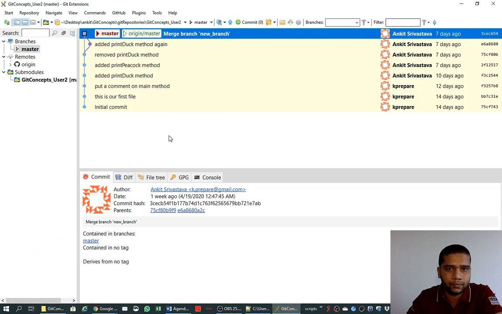In the next video, we will see how we can add the remote of Bitbucket for user2 as a user to commit the changes, and we will also make a new branch and commit and see the commit history, how user2 can commit changes into the repository git concepts that was only available to user KPrepare to commit so far.